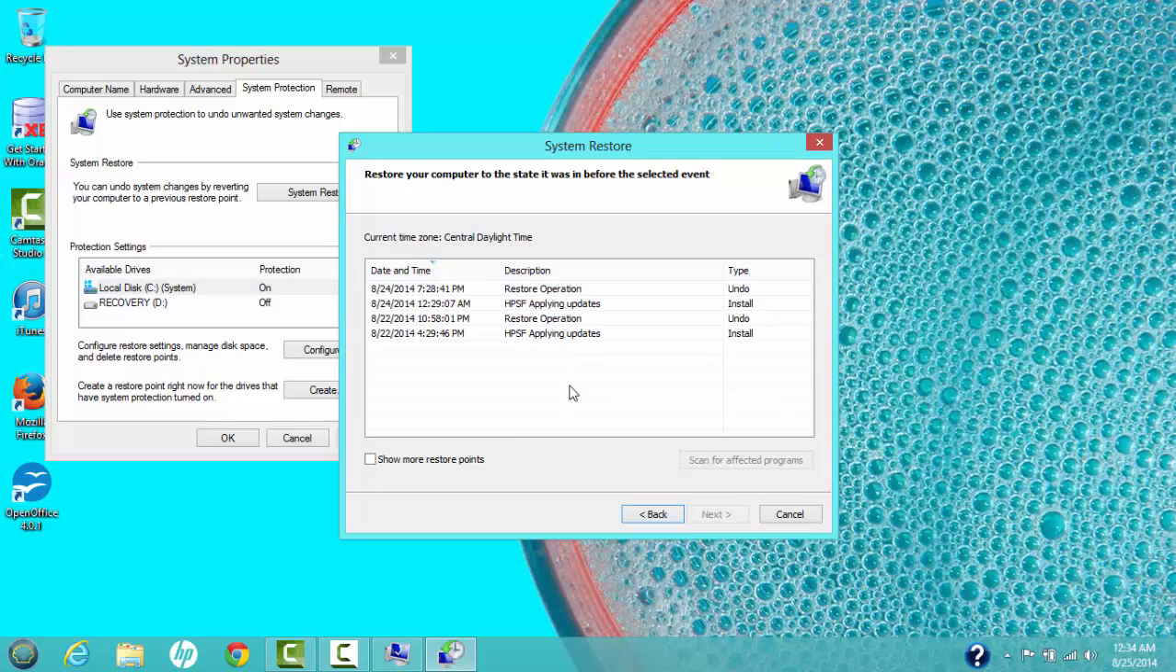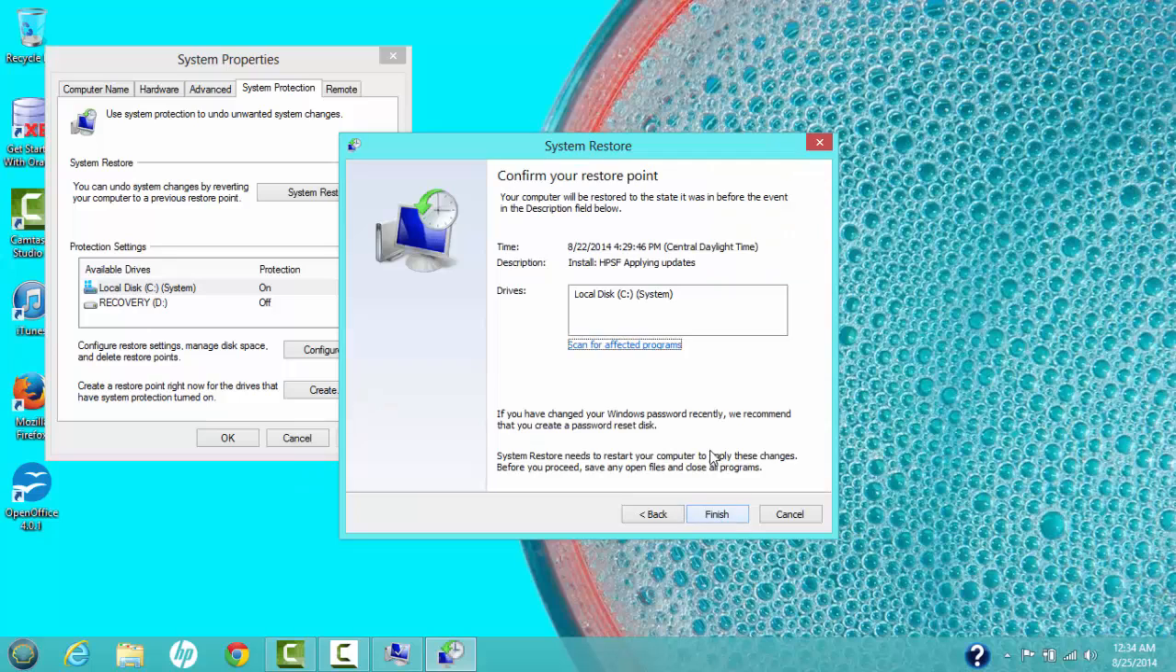Now you can see the restore points that you can go back to. A restore point is useful if you know that your computer was working fine on some previous date, for example a week ago. You can select the date here and click next. Then if you click finish, your PC will be restored to a previous version. For example, if you select a date, your computer will go back to that date.